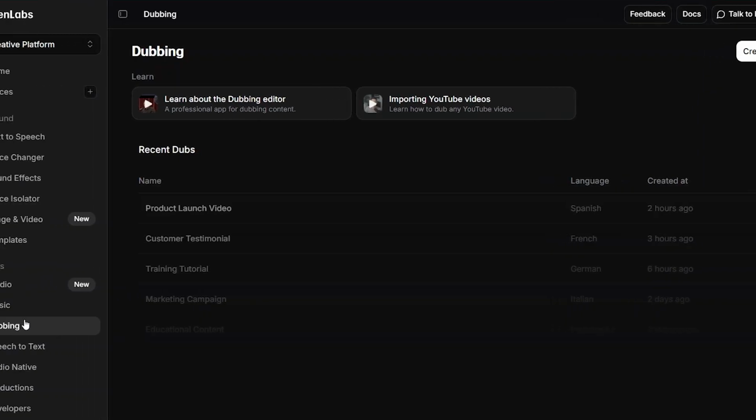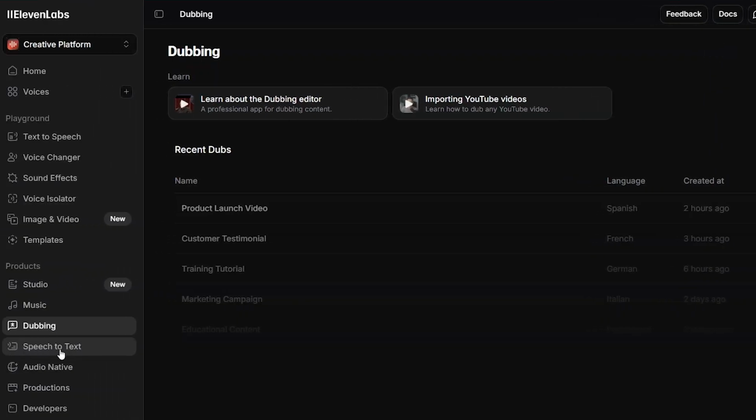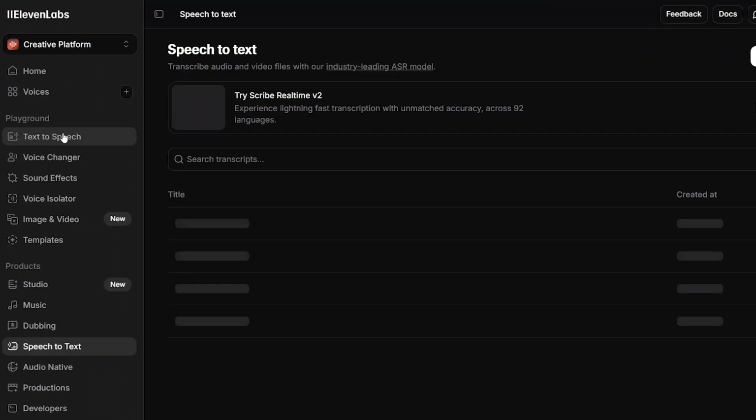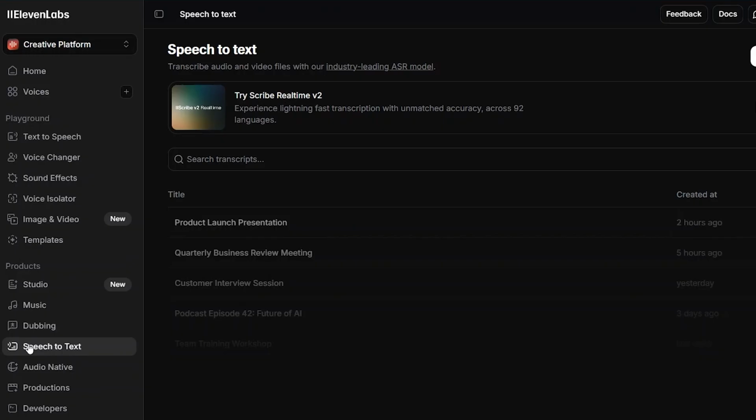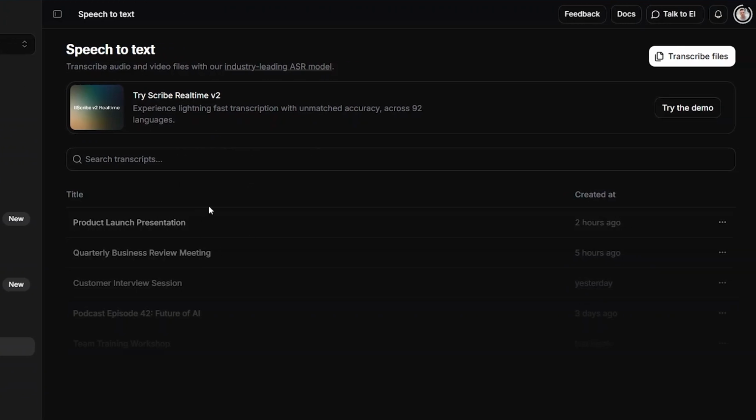And then after dubbing, you have the speech to text option. So before we had text to speech, and then flip that around, you have speech to text as well. This is also one of the popular features of ElevenLabs. So text to speech is the most popular, and then you have speech to text, which is also popular. It is basically used to transcribe files.